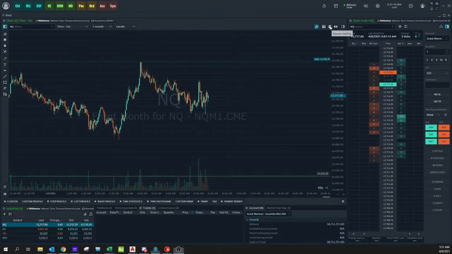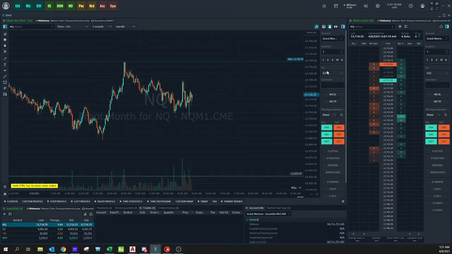You click this mouse trading button, and you want to click this button too, because this is how you can control the quantity of contracts while you're trading on the chart. So right now I have it set to a single contract. I can put it at 2, 10. I'm not trading any more than 2, but I'll put 1 just in case I get filled on something.